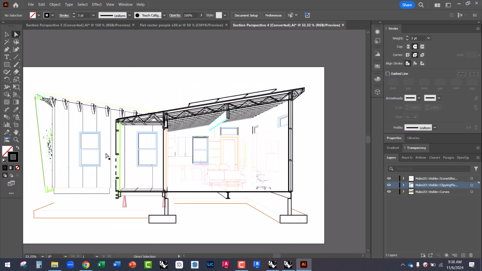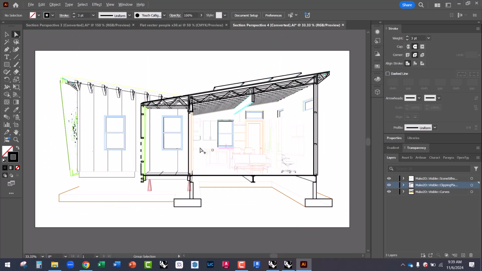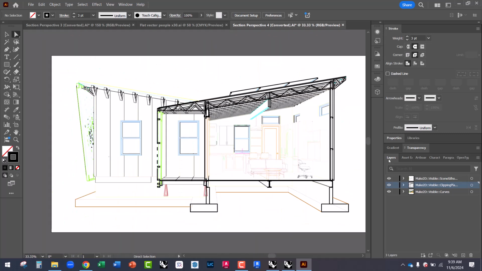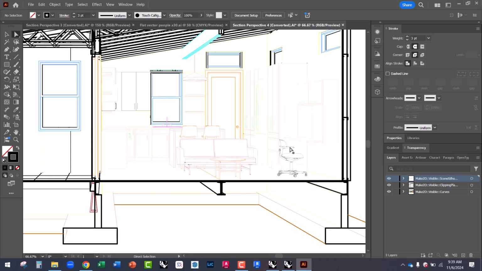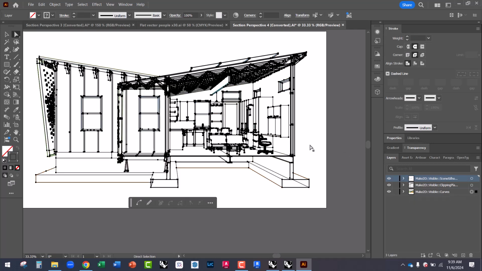I'm also going to play with the color of everything. And again, this is going to be pretty time consuming, I think, for anyone if you have a large complex model like this. The alternative would be to turn off a lot of this furniture and add it in as a vector graphic in Illustrator. But I can select all of this and change my color to black.